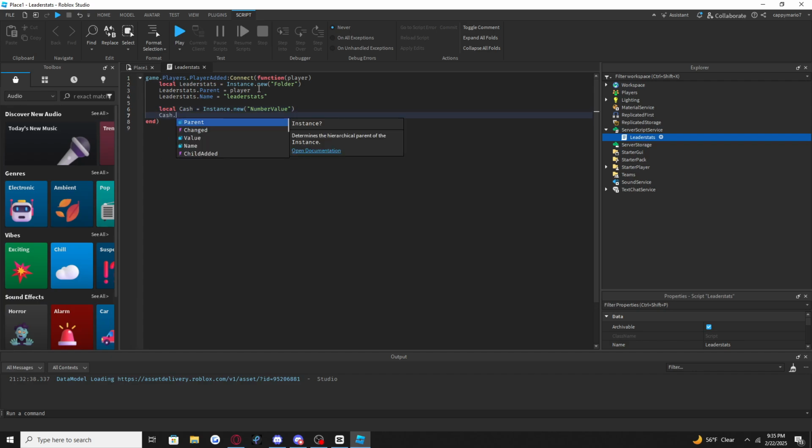Then do cash.Parent equals Leaderstats. Do cash.Name, and then whatever you're going to name it. So for me, it's going to be cash. Now, we're probably going to have another currency very soon. So for my currency, it's going to be gems.